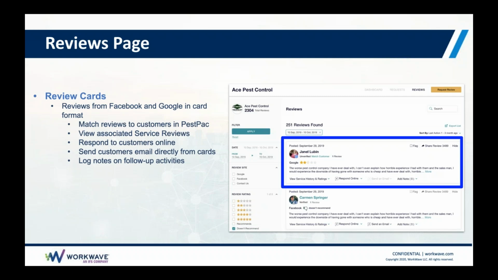Then, once you've matched the customer, because PestPack knows this customer and what email is associated with it, you can even send a private email to the customer, as well as log notes and your follow-up activities, all right from the card. And every review you get will be here, and you can filter down if you get a lot of reviews, of course. But the really powerful thing here is empowering your staff to respond on your behalf so that you can actually grow your online presence by showing how committed you are to customer experience and rewarding those who said very nice things and responding to people who maybe didn't say such nice things.